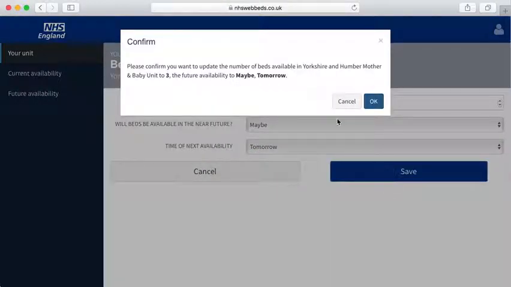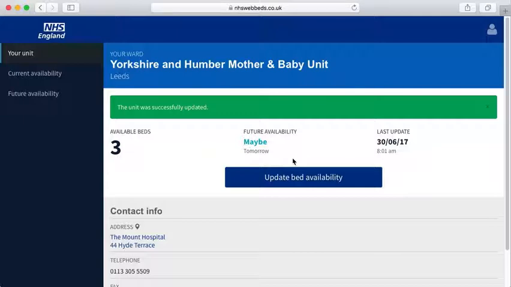When you click on Save, you're asked to confirm that you actually want to save this information. So read it, check it, make sure it's correct, and then click OK. And the system will confirm that the number of beds in the bed availability has been updated.